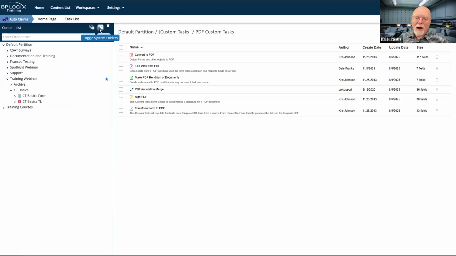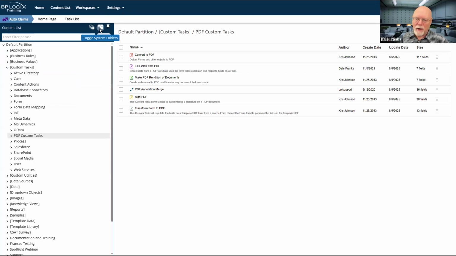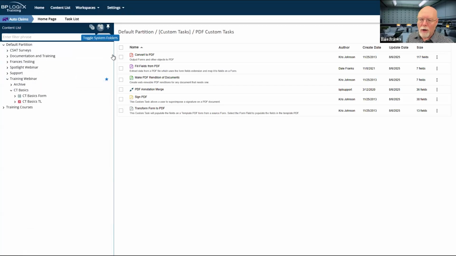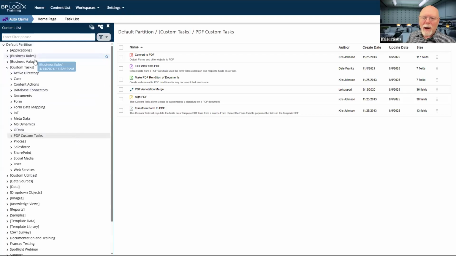Plus, on the content list, I can make it appear and disappear simply by toggling the system folders. Usually, I keep the system folders toggled off because under normal circumstances, I don't really care to look at them. But it's nice to be able to toggle those system folders and turn them on and off as needed whenever you're using the content list. So they always should go there in that custom task directory.